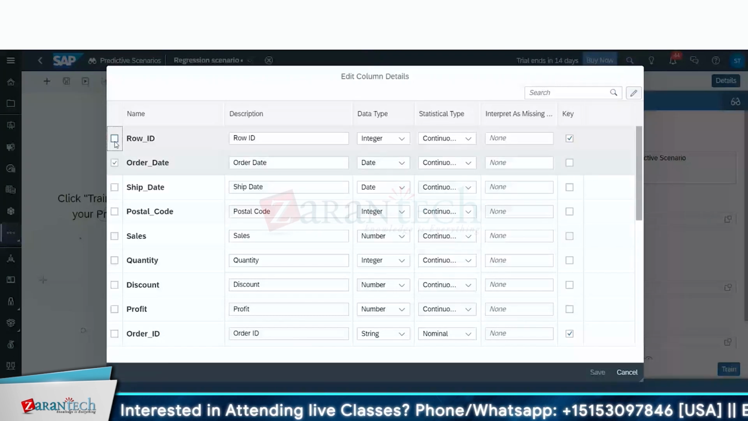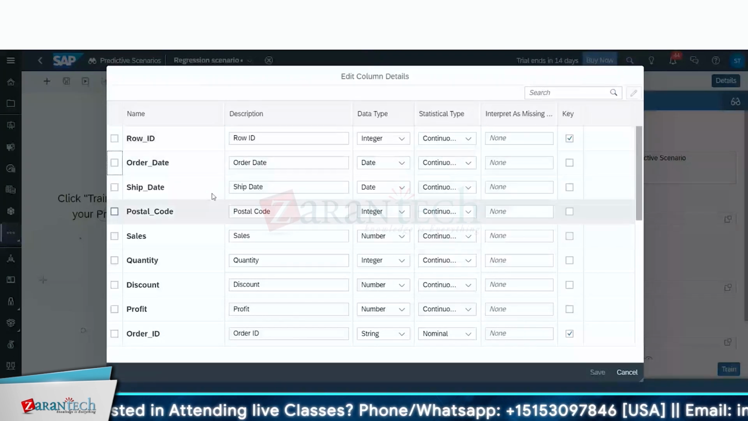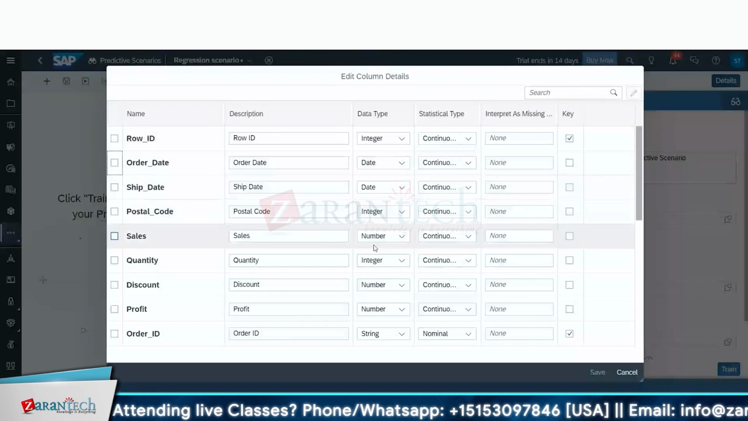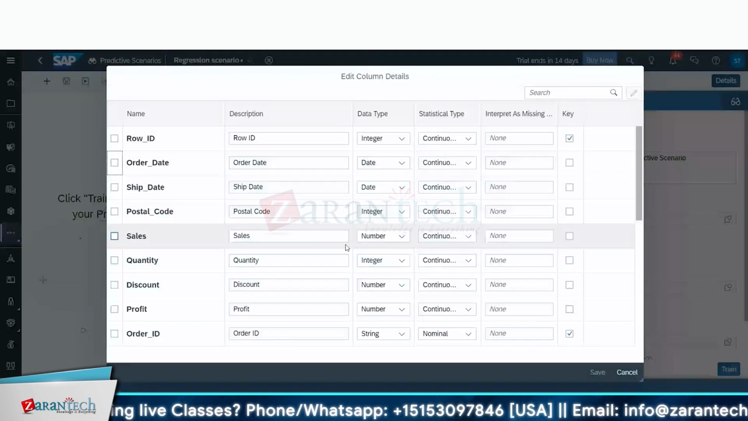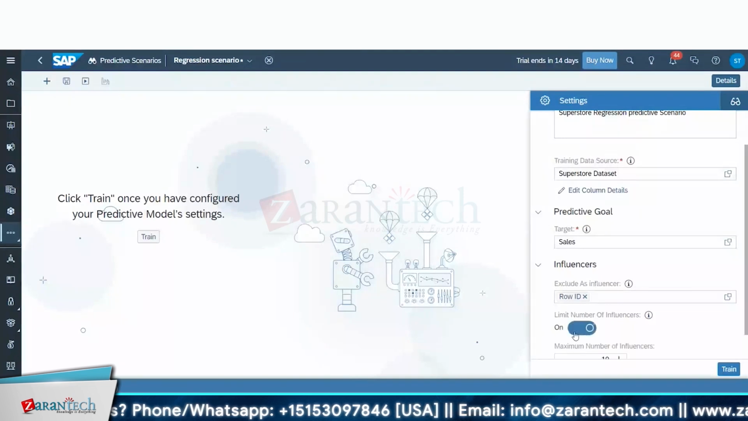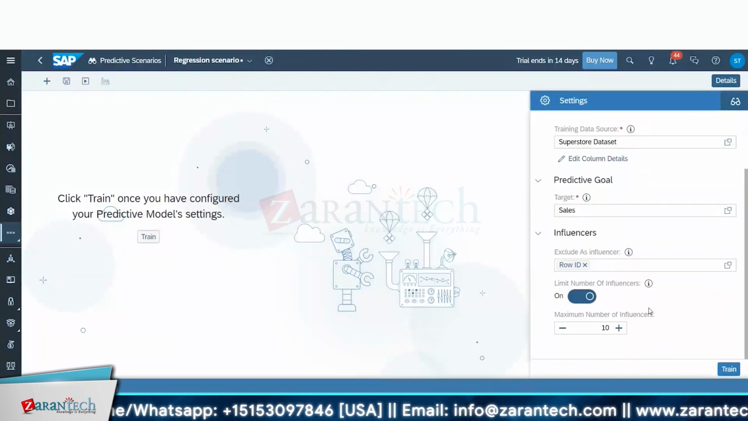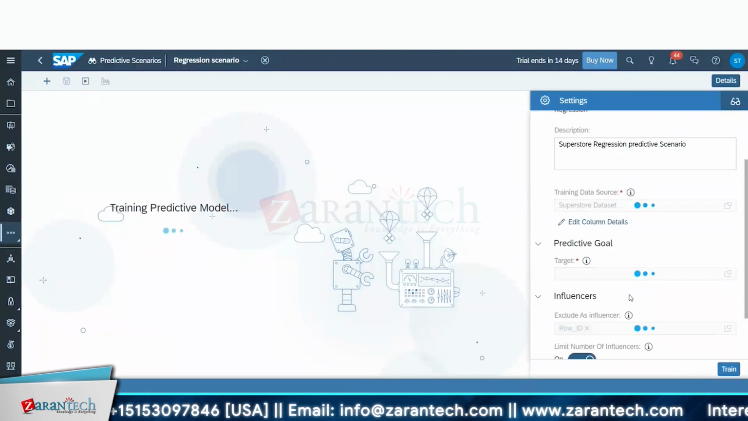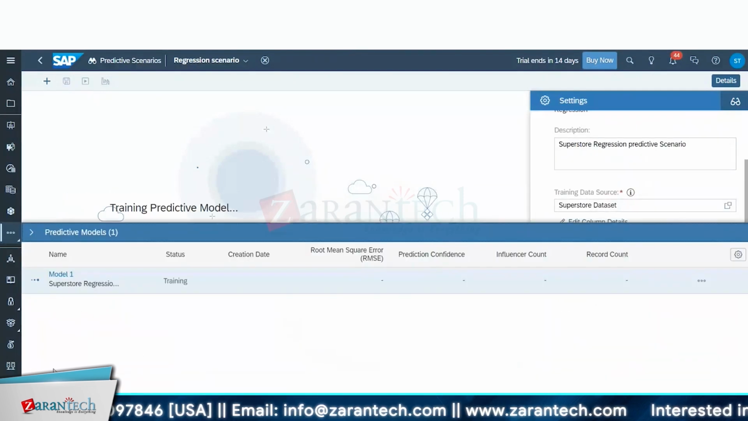If you don't want, you can change or remove certain columns that are available in your data set. Those are the settings. Then you can also limit the number of influencers, so you can have a maximum number of influencers of 10, something like that. Then you can click on train. Once you click on train, you can see the status here.